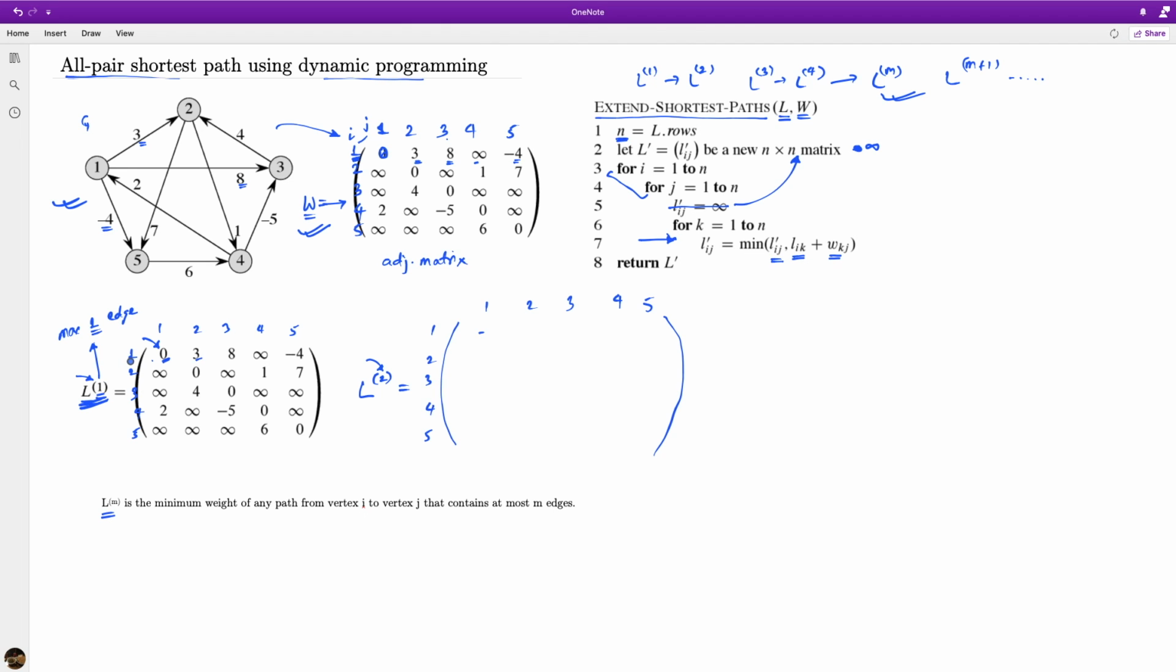The minimum cost we have from 1 to 1 is currently 0. If I go via 2, the cost of going from 1 to 2 is 3. And then let's look at the cost of going from 2 to 1. So the cost of going from 1 to 2 is 3, and then the cost of going from 2 to 1 is infinite.